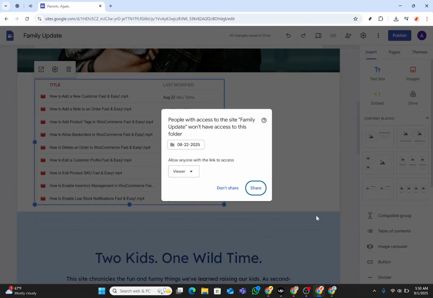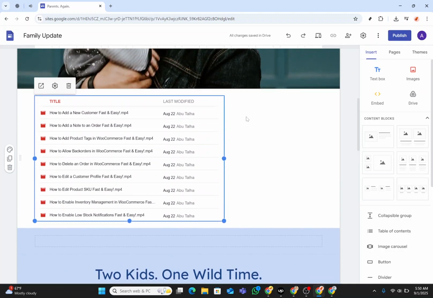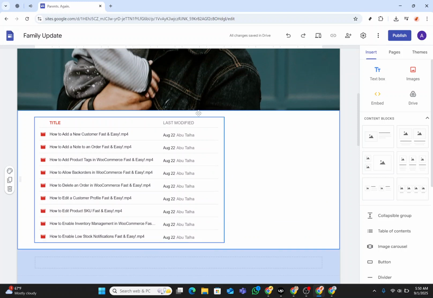After inserting the drawing, you might want to adjust its placement. You can click and drag it to your desired location or resize it by clicking and dragging the corners. Additionally, preview your changes by clicking on the Preview button at the top right of the page. This allows you to see how your site will look to visitors and make any necessary adjustments before making it live. And there you have it. Your Google drawing is successfully added to your Google site.